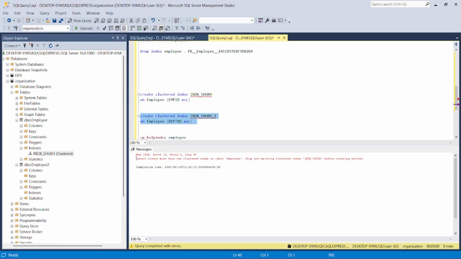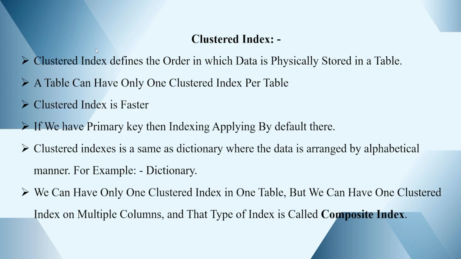So see guys, it clearly throws us an error: cannot create more than one clustered index on table employee. Drop the existing clustered index, which is indx_shubh, before creating another index. So I hope you guys are clear with this. Another point, a table can have only one clustered index per table. You can't apply multiple clustered indexes on the same table.